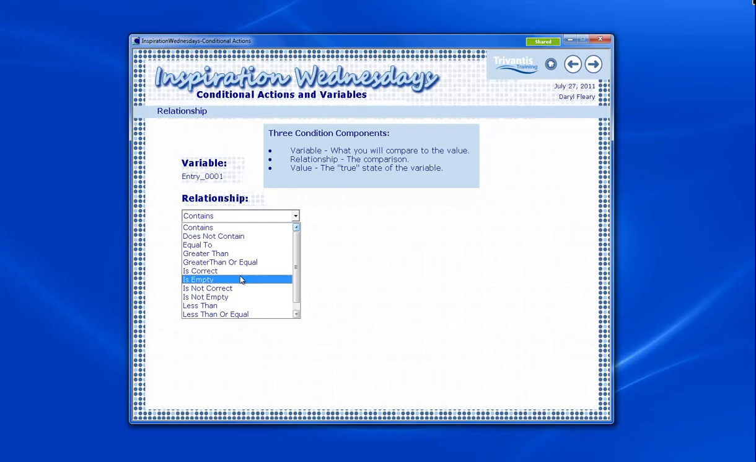So if there's a drop list with nothing initially selected, and the student does not make a selection, that drop list is still empty. If there's an entry field and the student enters no characters in the entry field, then the entry field is empty. And by the way, spaces are characters. So if I were to type spaces in a field, that is no longer empty. It has something in there. So there's empty and is not empty.